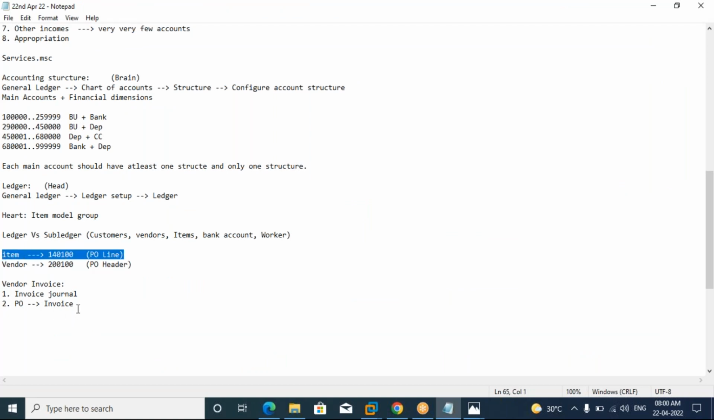Okay, so I have shown this one very quickly. For junior people, don't worry. I will discuss with you in detail about this purchase order process on Monday. Okay, any quick questions, please?